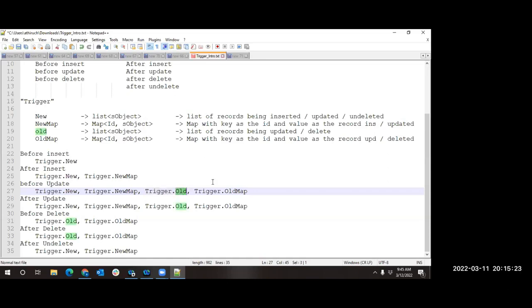In the same way, trigger.old will give you the old version of the record from which you are trying to make an update. Same for after update. Before update and after update will be exactly the same. When we say before delete, there is nothing new coming into the system. Only the existing record is being wiped off, due to which we have trigger.old and oldMap. When you say after undelete, something new is coming into the system, due to which we have trigger.new and newMap.